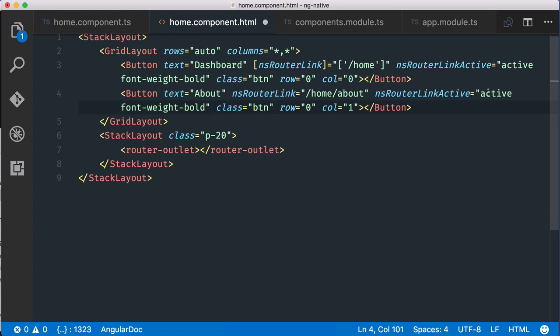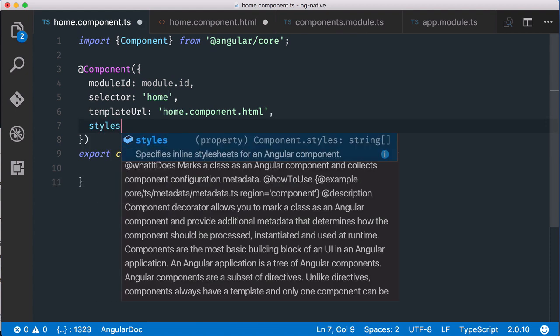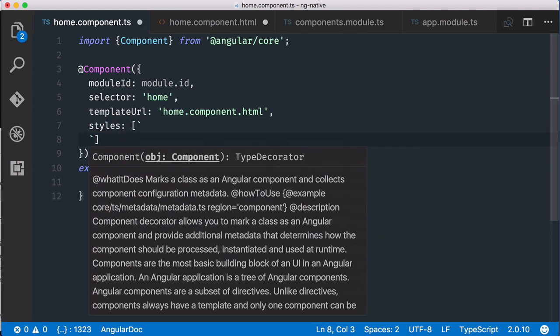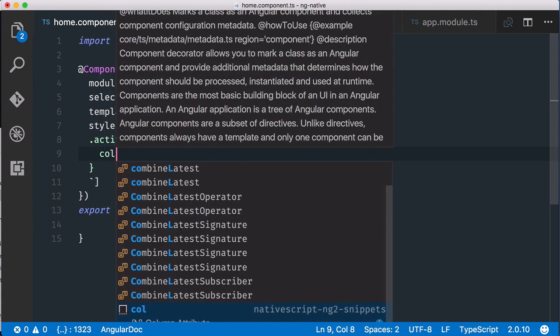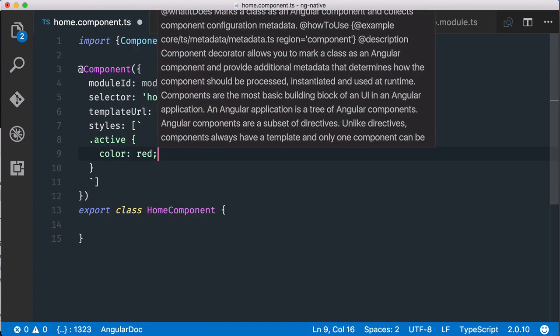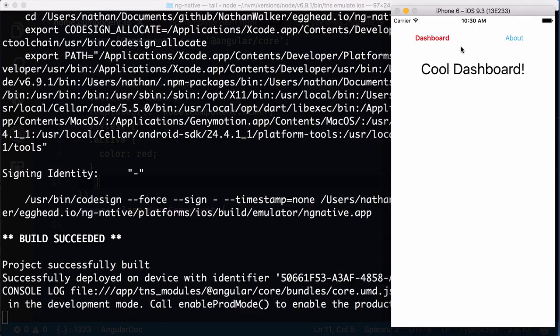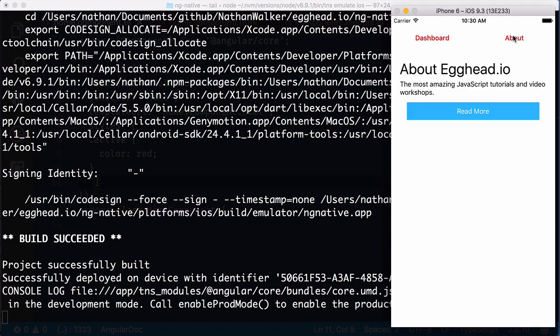And now let's add our active class to the home component itself. And for this example, we'll just say the active class is going to color that button red. And if we run that, you can see that our dashboard button is now active. And when we click on about, it now activates about, but we have a problem. Dashboard and about now are active.